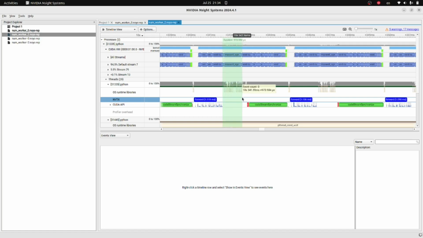And after this call, the CPU would call CUDA stream synchronize. This basically means the CPU is waiting for the GPU to finish executing, which means the bottleneck now lies on the GPU instead of the host system.